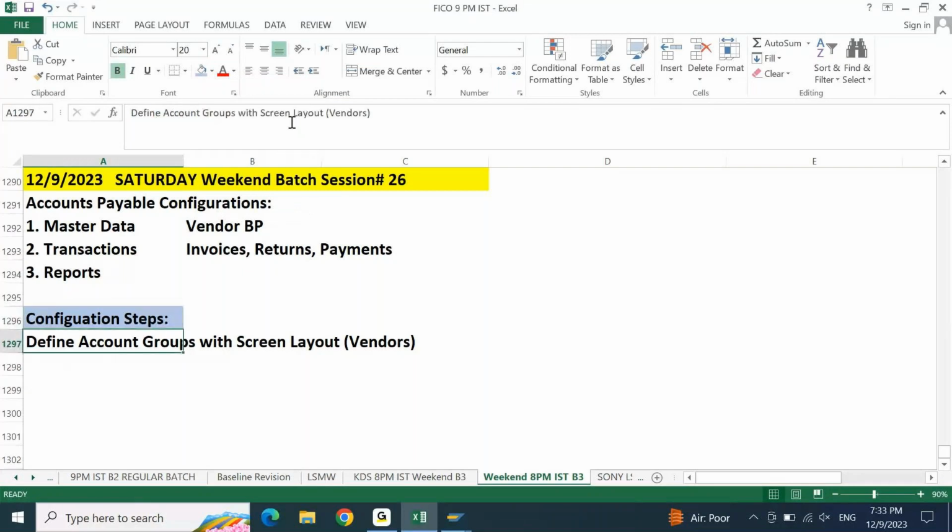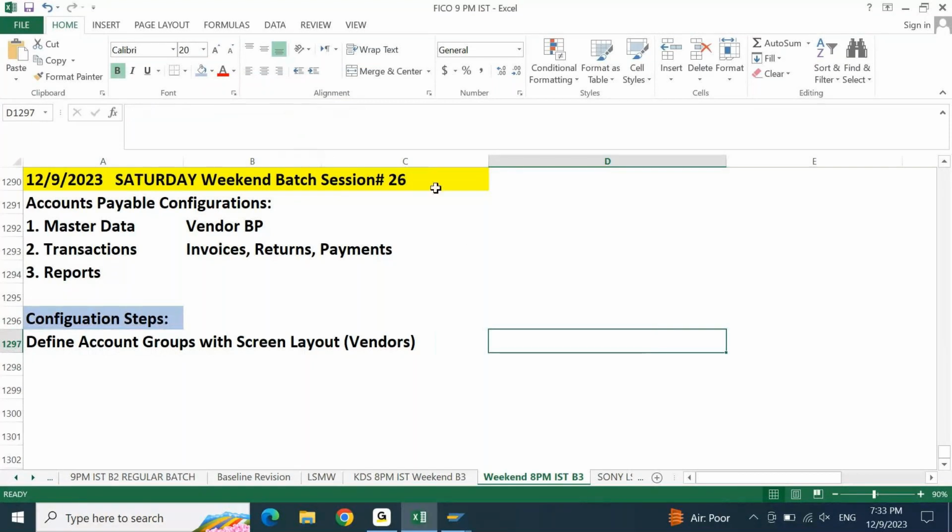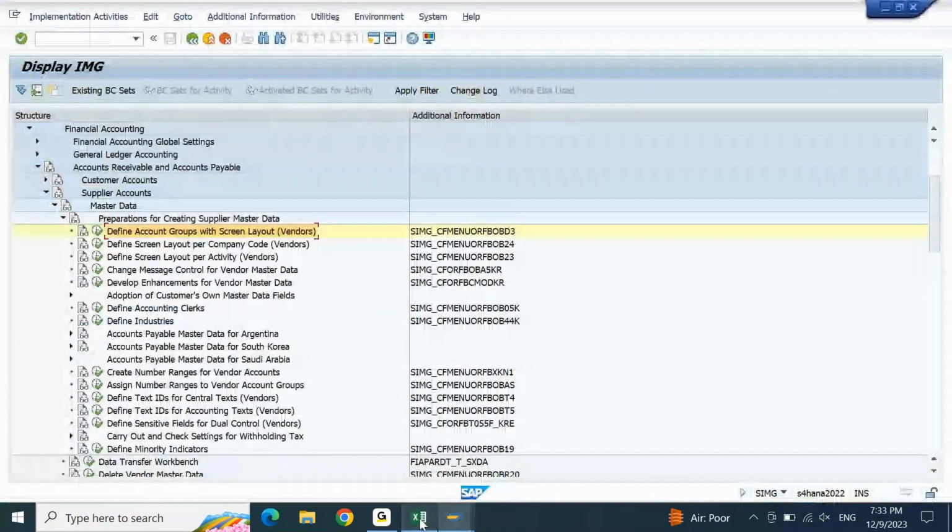Configuration steps. This is your activity that is to be performed. Next, let me put the transaction code. Transaction code, we are understanding the last four digits, which is OBD3. Apart from this, we need to maintain the next setting called number ranges for vendor account. I'll copy this, and this is your OBD3.